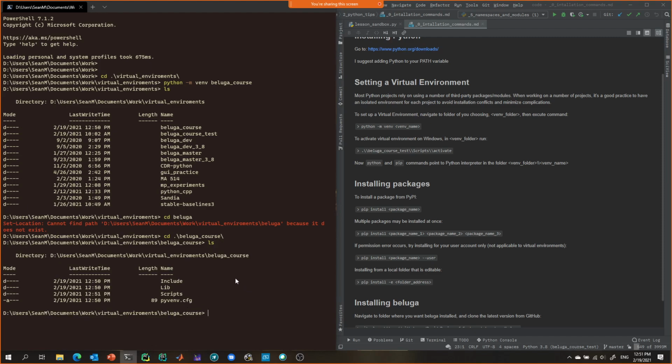We want to activate this virtual environment. In Scripts, there's a batch file called activate. This is particular to Windows; it's slightly different for Linux, but pretty similar. If we go into Scripts and activate, I'm in it, and you can see in this shell that it indicates we're in the Beluga course virtual environment.